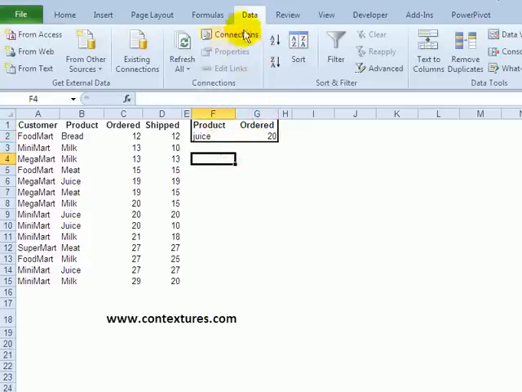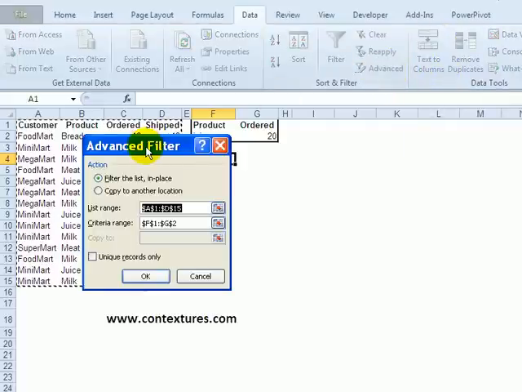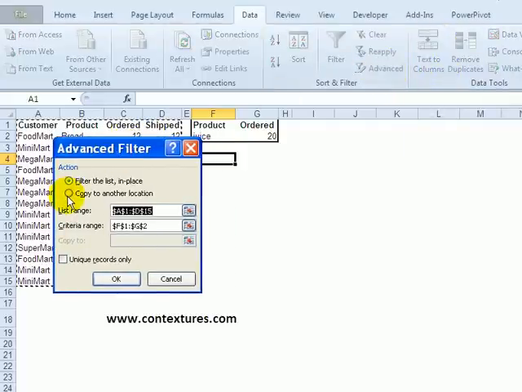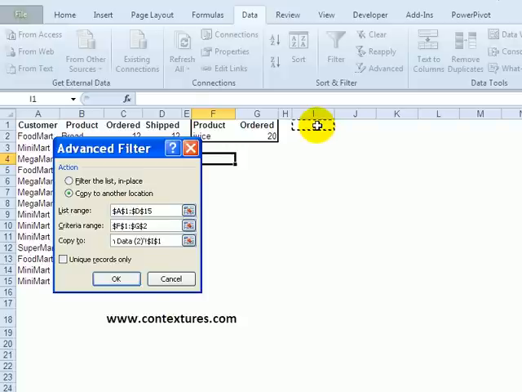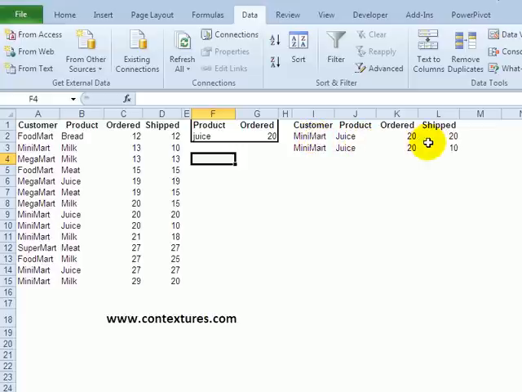To run the filter, I go to the Data tab on the ribbon, and in Sort and Filter, click Advanced. And in this dialog box, I want to copy to another location. It's already detected where my table is, and there's my criteria range. And I want to copy to cell I1. I don't want unique records, so I'll click OK. And those are the juice records with 20 ordered.